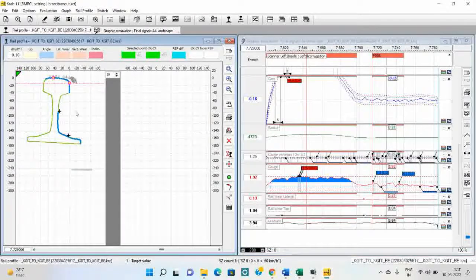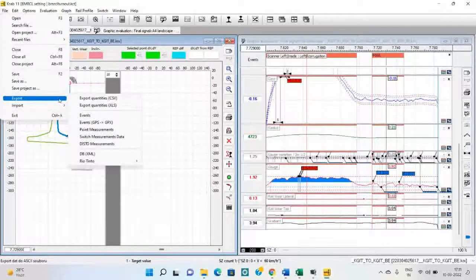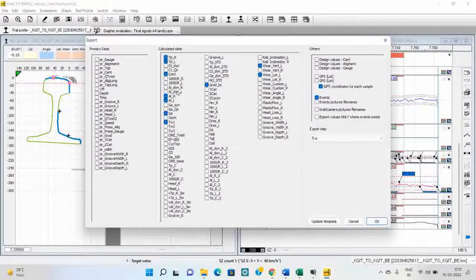I'm just repeating it. Now if I wish to export this data to an Excel sheet, I just click export and then export quantities. We have too many points here, so I just unclick a few which are not of use. I'm using cant, alignment means sign, I'm using gauge, I'm not taking twist, I'm not taking grad, and I'm taking where and events. Okay, and this is the export step.